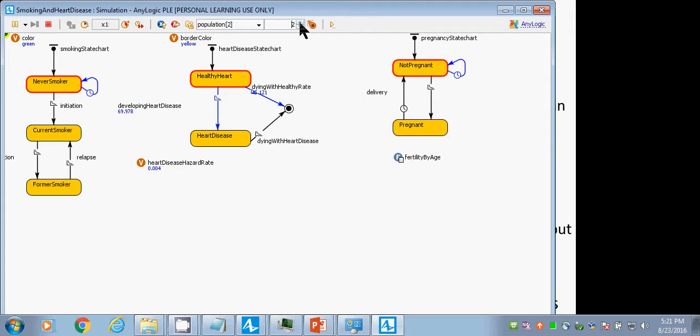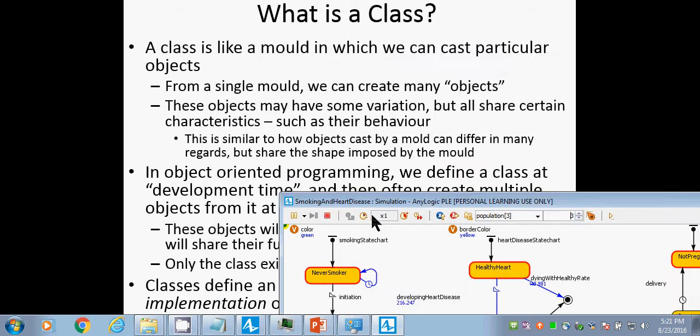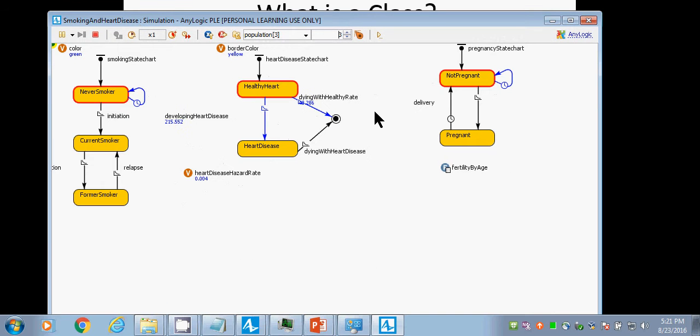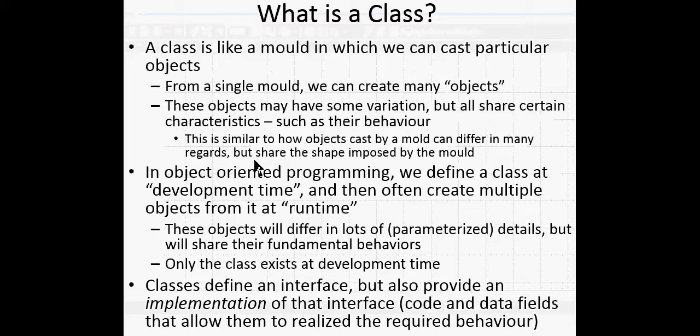Okay, let's continue to talk about this. So we define generally a class, like a person. We defined it when we're building the model, or what's called development time, and then we create many instances of it at what's called runtime, when we run the model. Okay. So here we're specifying the model, what we want the model to look like when we're building it, and then when we run it, we're actually simulating it out.